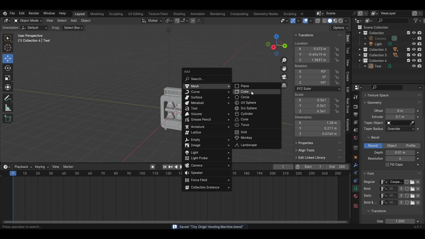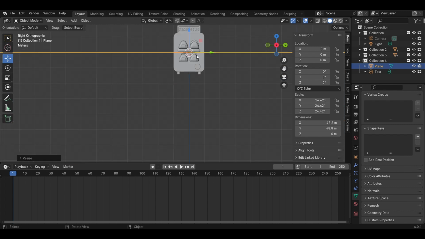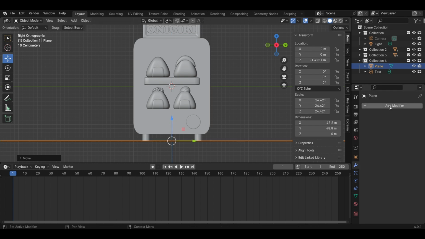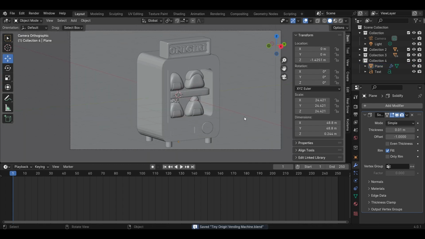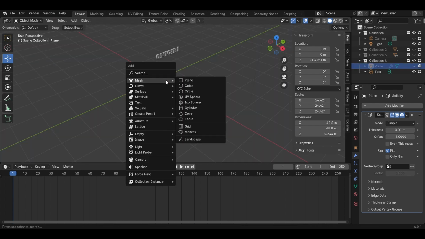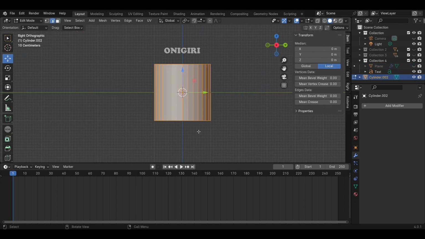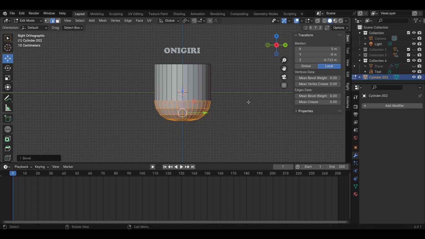A to add the planes model and change the size to large. Add the Solidify modifier to add thickness for the planes model. Shift A to add the Cylinders model to create the decorative furniture. Shift Alt to select the lines below and bevel the lines by Ctrl B.